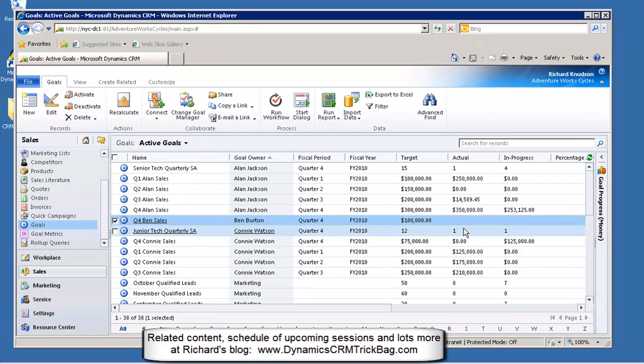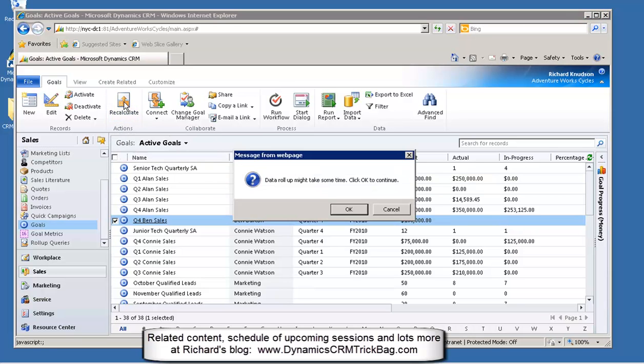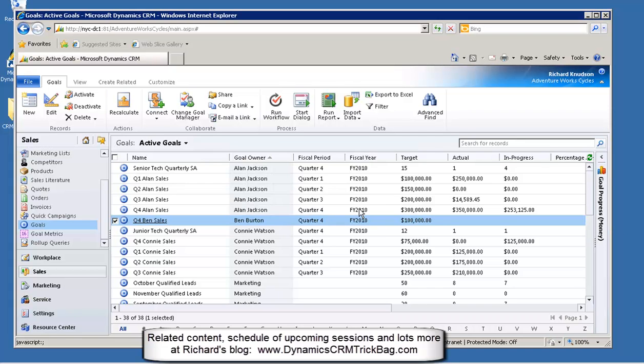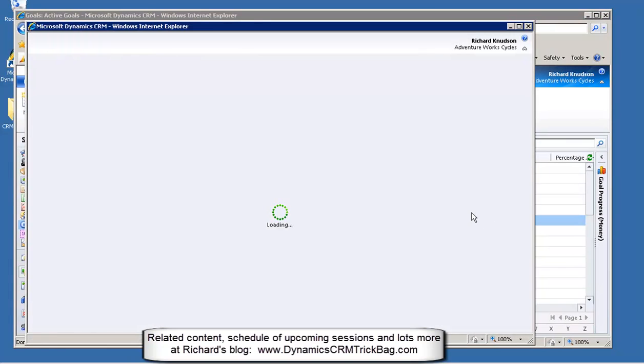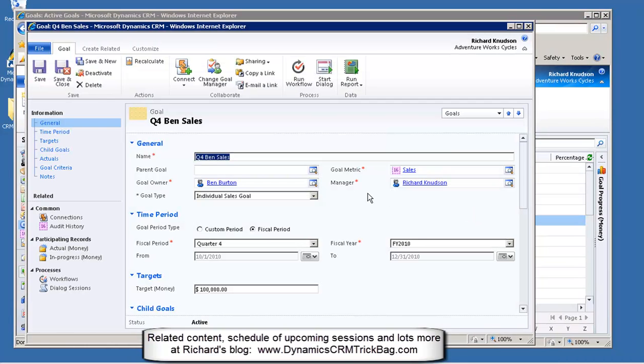I mentioned that actual and in progress are calculated fields. So these things do not change dynamically. You could have all kinds of underlying records here. And in fact, I already have some opportunity records that will contribute to this goal, but I won't see them unless I recalculate. Once I do recalculate, notice what happened? Notice Q4 Ben sales now has an in progress value of 300,000. There wasn't anything there before. And if I reopen the goal record, you can see something interesting.